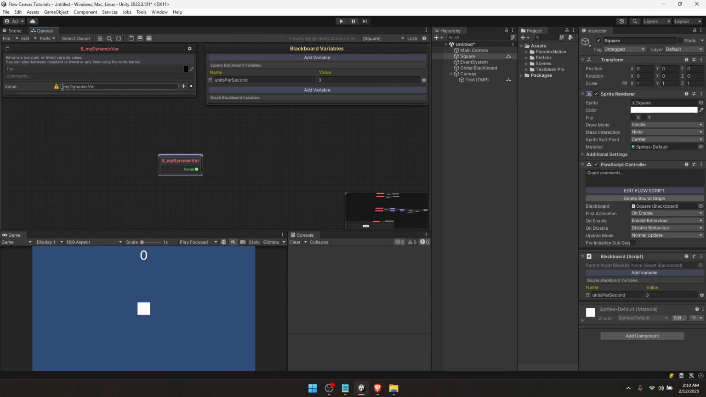Now, what's important to note is that it has to start with an underscore. If I remove the underscore, it now is saying it's a missing variable, and it's looking for this, right? And by pressing that plus, it will add it to the graph. So let's make it back to a dynamic variable. You see here, it's a dynamic variable, type of integer.